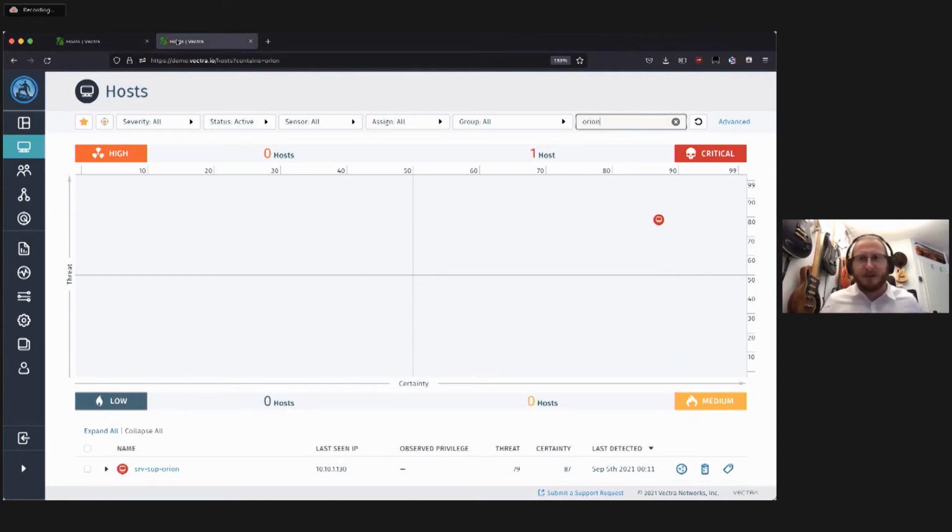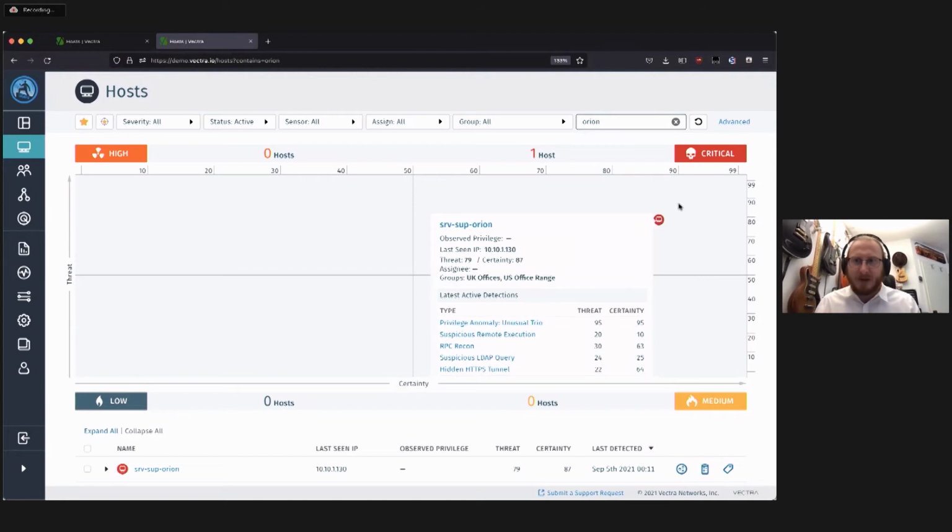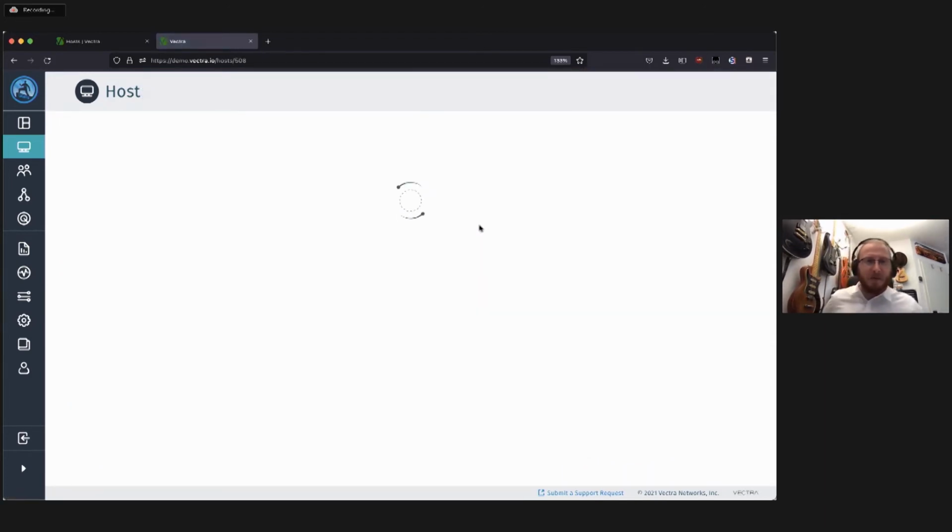And I brought an example with me today. I prepared it here, just set a filter on Orion. And let me show you how this efficiency boost is gained and how we can help you there to understand and to identify the threats of your environment. So in this example, we have an Orion system. It seems like a server. We see, yes, some groups have been assigned, and this host has a threat score of 79 and a certainty of 87. Let's have a look at what has been done.